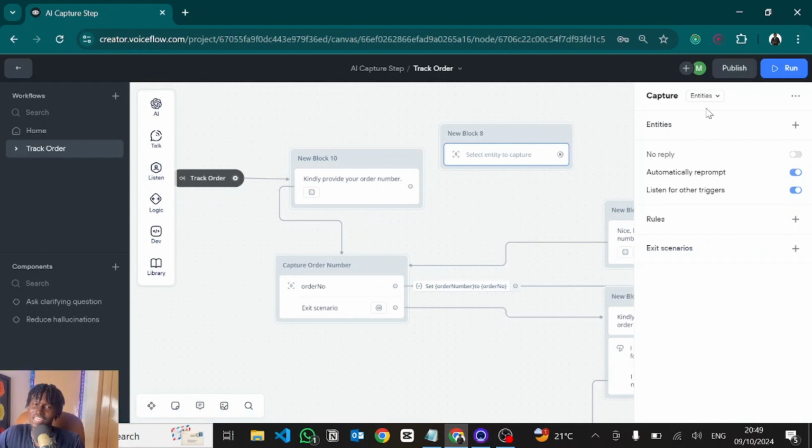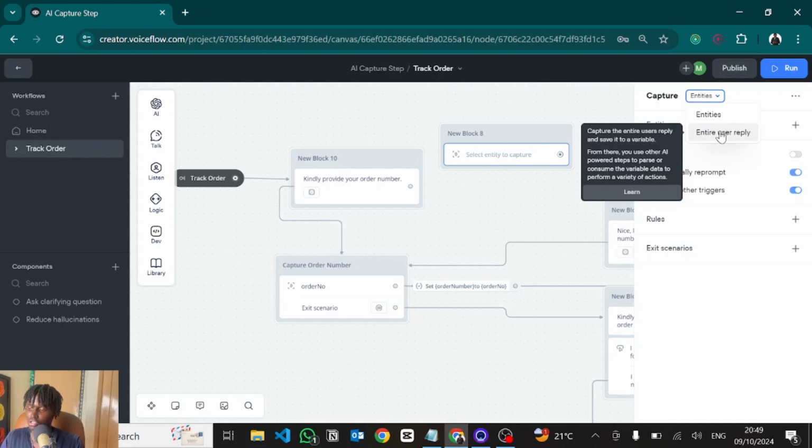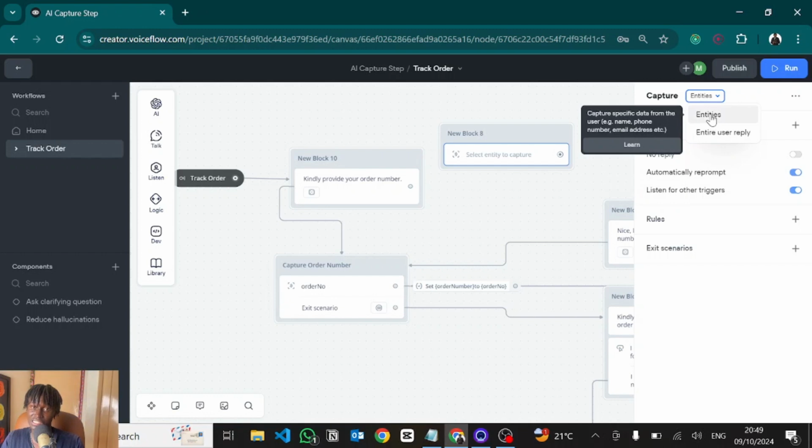You can see it looks different, but it's more or less just like initial, but now with more features added to it. Okay, so you can see you can capture entities or the entire user reply. Initially it was set by default to entire user reply, but now you can capture the entities as the default. Okay, so we have the entities here.